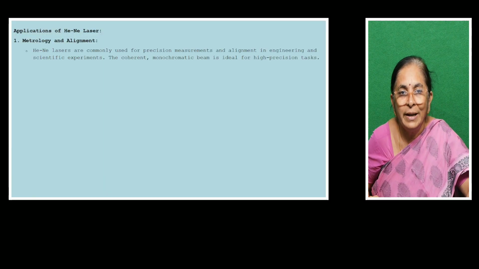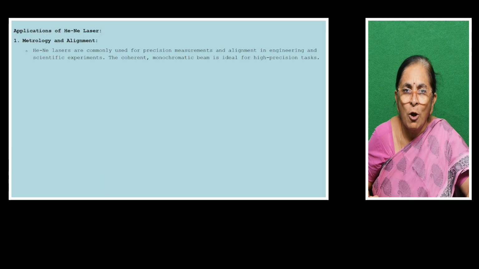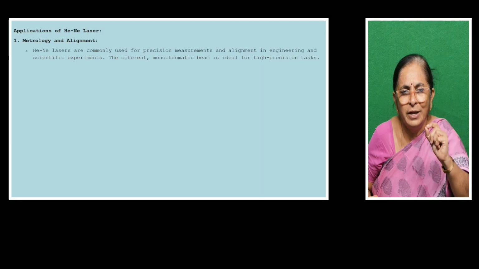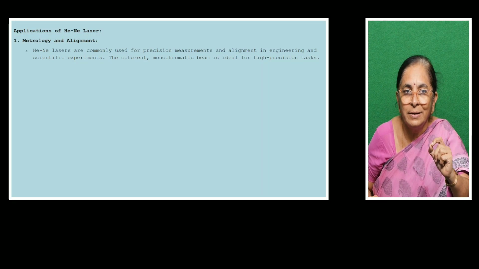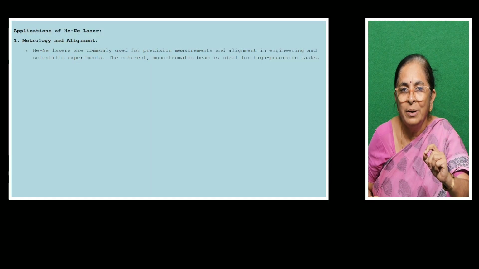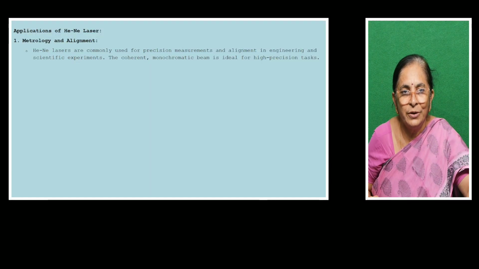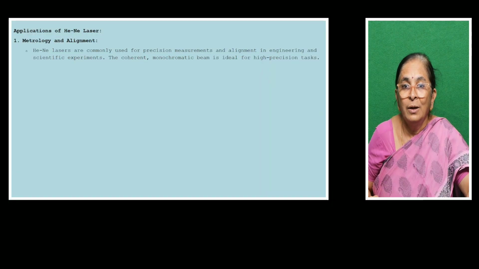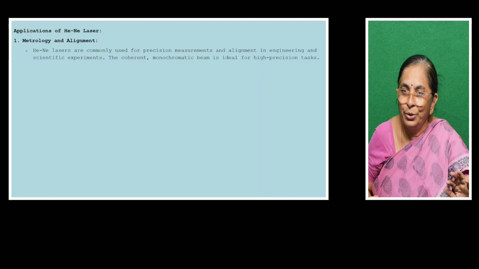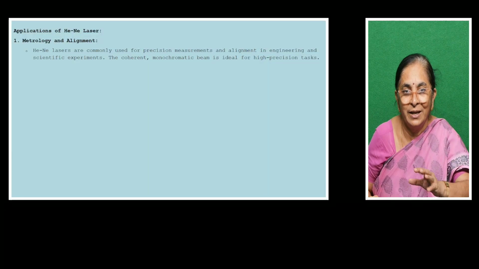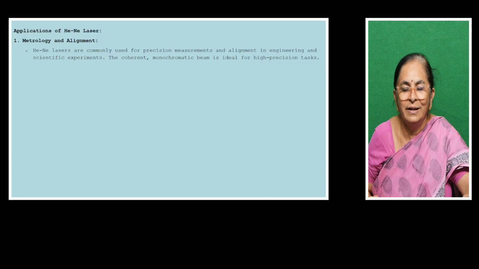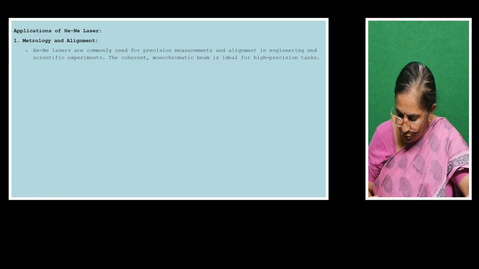So helium neon lasers are commonly used for precision measurements. If you want to measure anything very, very precisely, then it is better to go for a helium neon laser. In engineering and scientific experiments, mostly we use these helium neon lasers. The output is coherent and monochromatic, single color, not a mixing of colors. Mixing of elements is there, but the output will be a single color, single wavelength and coherent.